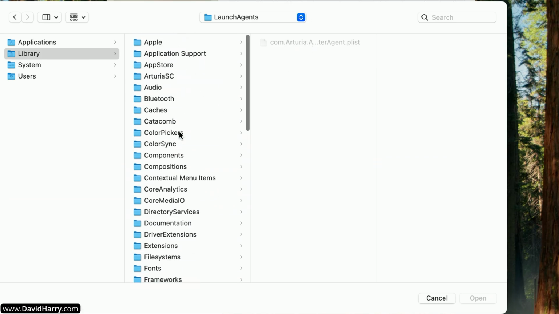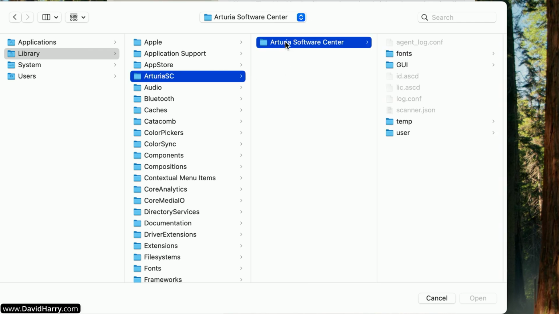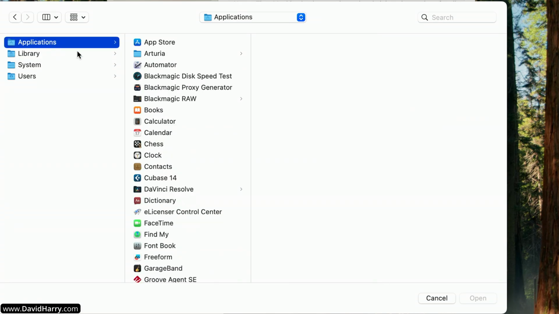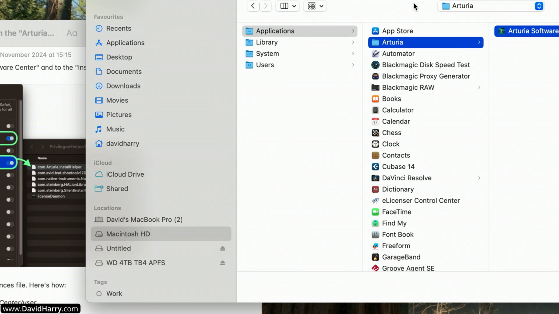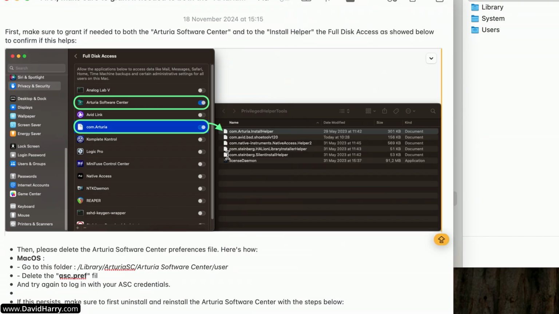And then the last place is going to be back down here, which is the ArturiaSC folder. Inside here, there's nothing to add either. As I pointed out before, there should be another folder within the library folder called Arturia, but I don't have that folder. Now, if I go to applications and tap into Arturia, that is already in the list, but that second file that Arturia support have told me to add in, I just can't find on my system.